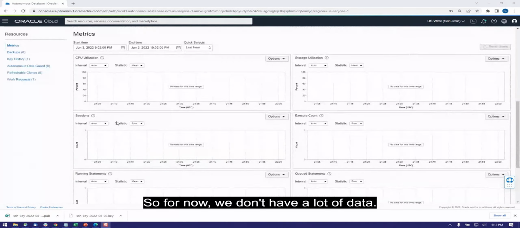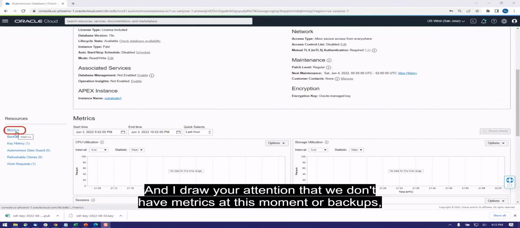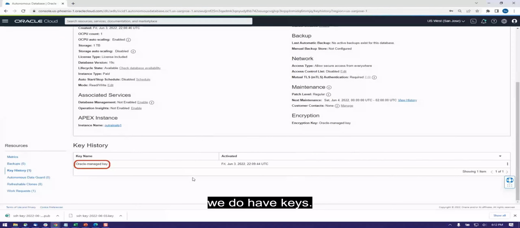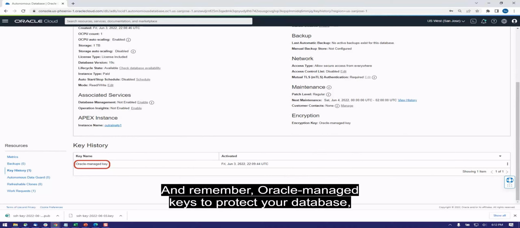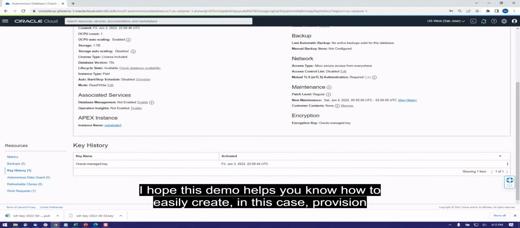If we scroll further down, even with our newly created database, we always have information on how the database is running. So for now, we don't have a lot of data. We just finished provisioning it, but it provides us all the information. And I draw your attention, though we don't have metrics at this moment or backups, we do have keys. And remember, Oracle managed keys. To protect your database, we will always encrypt and need a key for that encryption. I hope this demo helps you know how to easily create, in this case, provision your autonomous database.